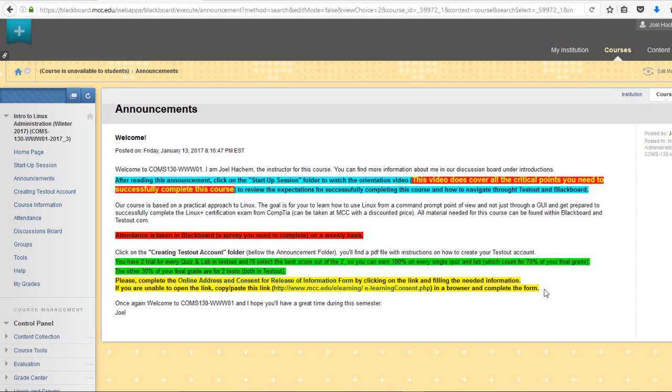So starting with Blackboard, as soon as you log in, you'll see an announcement. I'll have a few announcements during the semester, so I strongly recommend that you try to log into Blackboard at least once a week to make sure that there are no new announcements or something that you need to worry about. The second thing we'll do is jump into the syllabus, and then third will be creating your account in TestOut, and then fourth, how to navigate through TestOut.